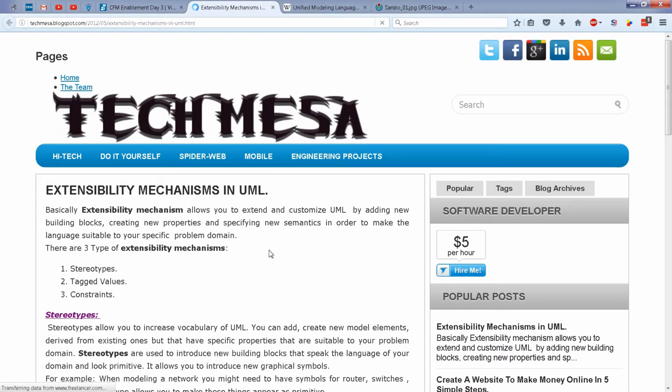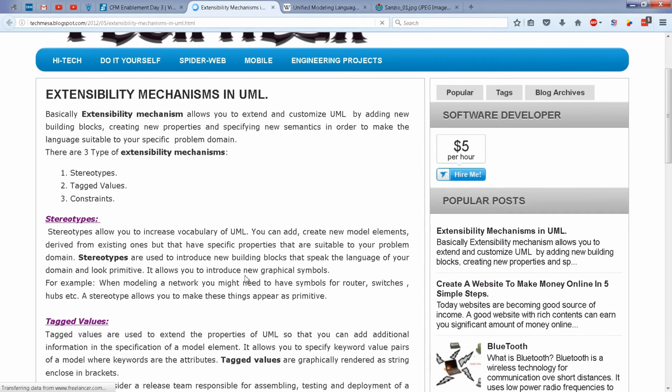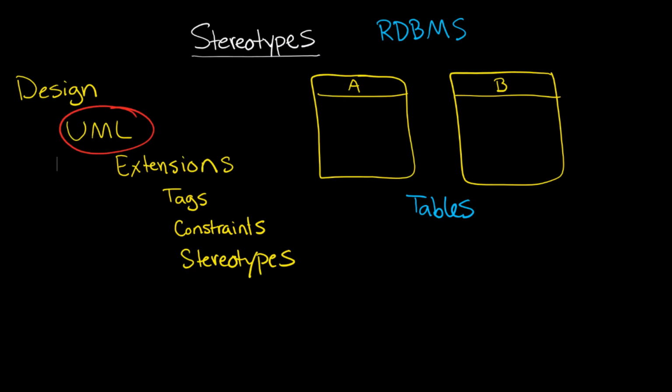And if you go to this website here, you see a nice description of what a stereotype is. It allows you to increase the vocabulary of UML. You can add and create model elements derived from existing ones. And I'll let you read the rest of this. But the purpose is actually fairly straightforward, right?